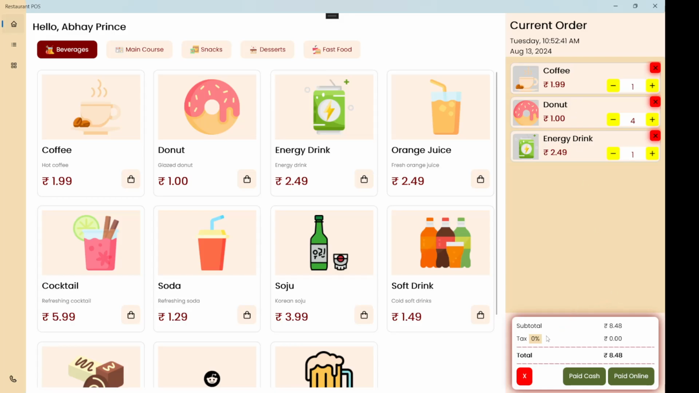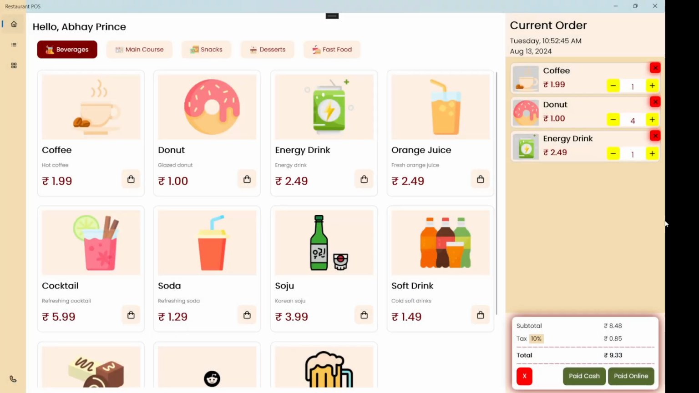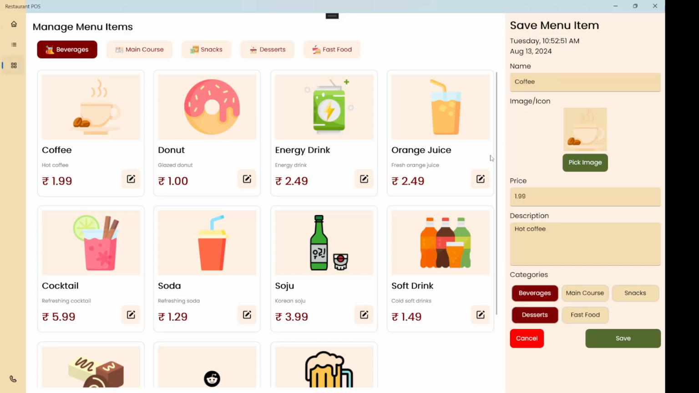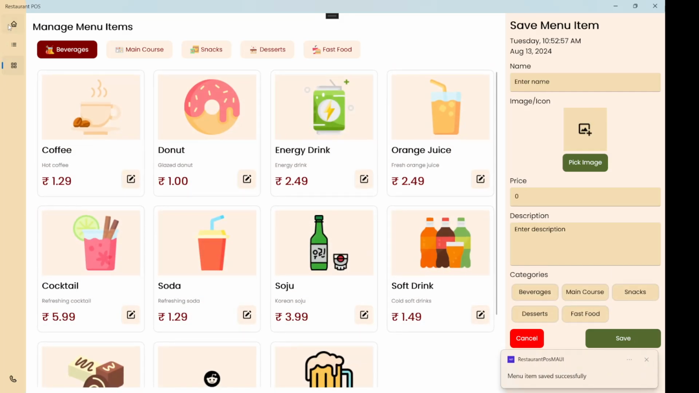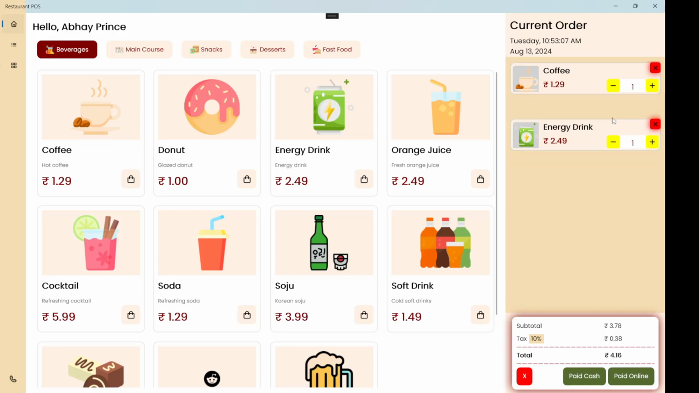Okay. Let's check this for tax as well. Let's say I'm applying 10% tax on this. And go back, we have this coffee, so 1.49. I'll make it 1.29. Save it. Go back to home. 1.29 here, and then 7.78, tax is 0.78, 8.56. So it comes to this, and all other things would work same.